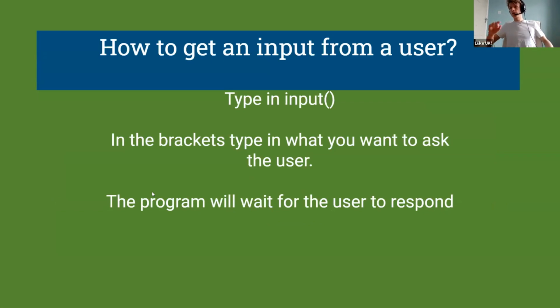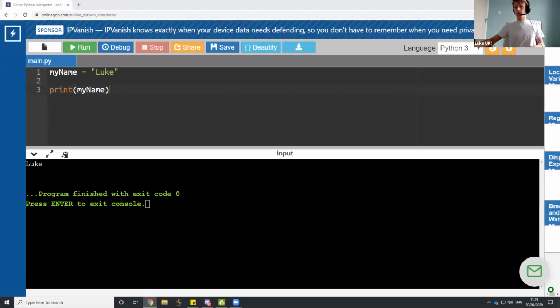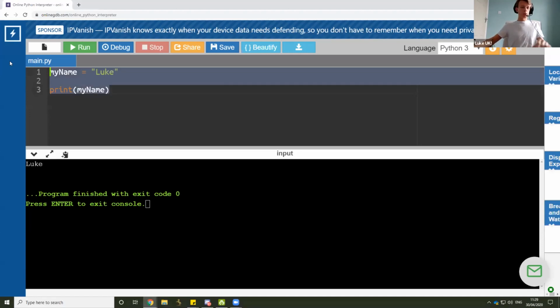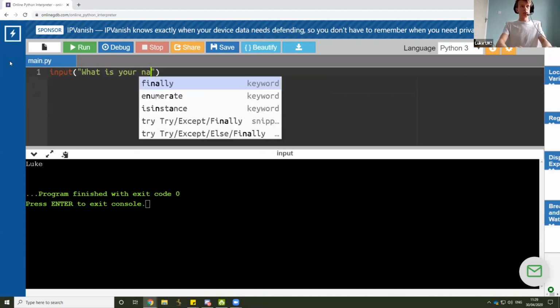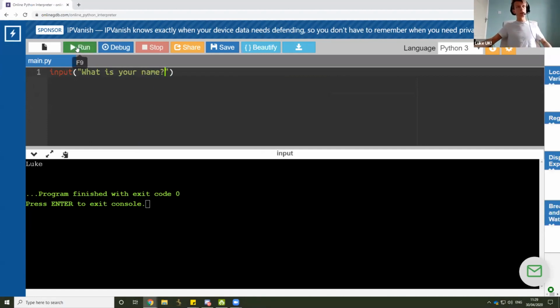We can use this thing called the input function, which is input brackets, a bit like print. And then inside those brackets, we can actually type in what we want to ask the user. And the program, like I said, will just wait indefinitely, wait forever until you respond or turn off your computer. So let's go for input, what is your name? Question mark. And I'm going to hit run on this.